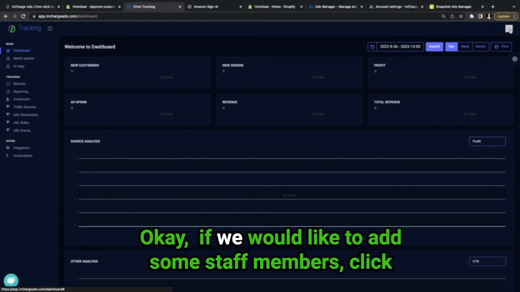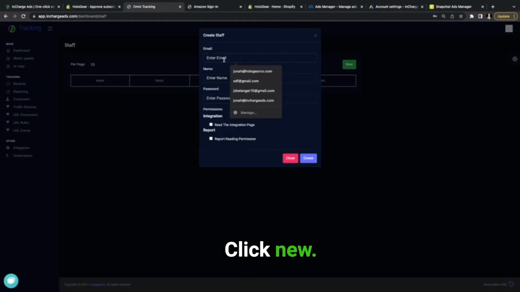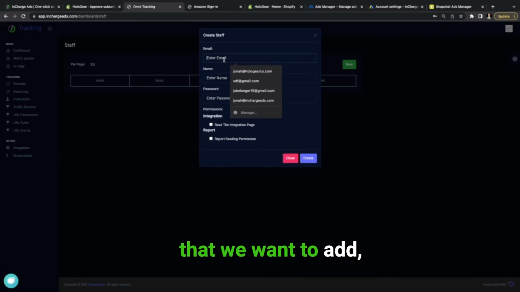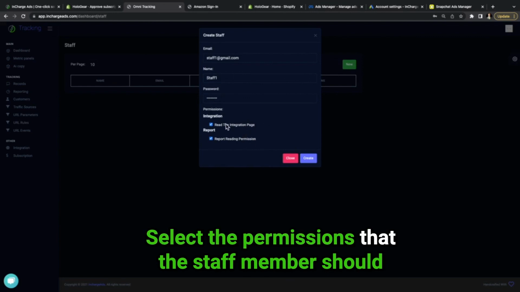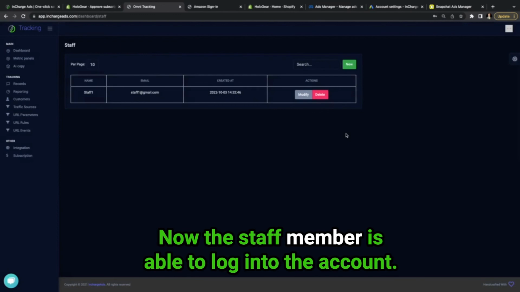Okay. If we would like to add some staff members, click the upper icon right here, and we can click on staff. Click new, then put in the email of the staff member that we want to add. Set a password for that staff member. Select the permissions that the staff member should have and click create. Okay, great. Now the staff member is able to log into the account.